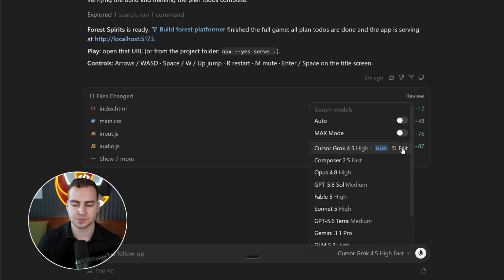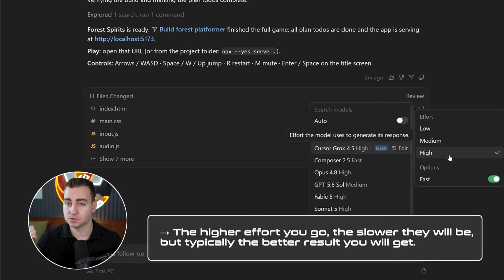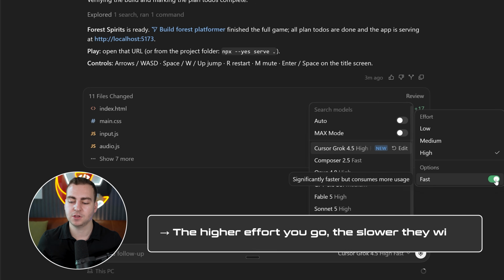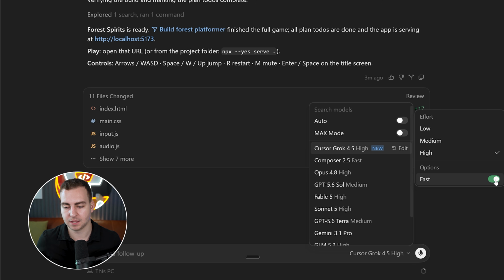Now, from these models, you can also edit them. When you edit them, you can change the effort or the reasoning level. The higher effort you go, the slower they will be, but typically the better result you will get. You then have the option to enable fast mode. When you enable fast mode, it's going to make these models much faster in terms of the number of tokens or code that they're outputting, but it will use more of your usage faster. So it's up to you. I typically leave fast mode on, but again, if you're really constrained on cost or using the free version, for example, you probably want to turn that off.